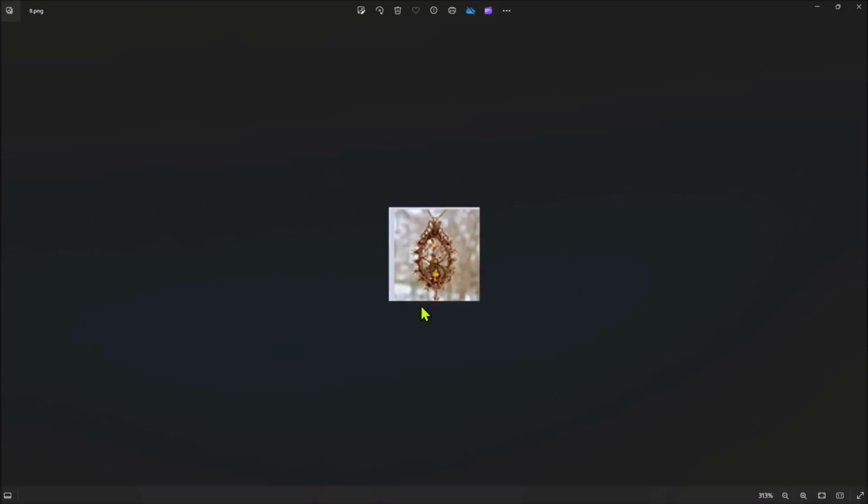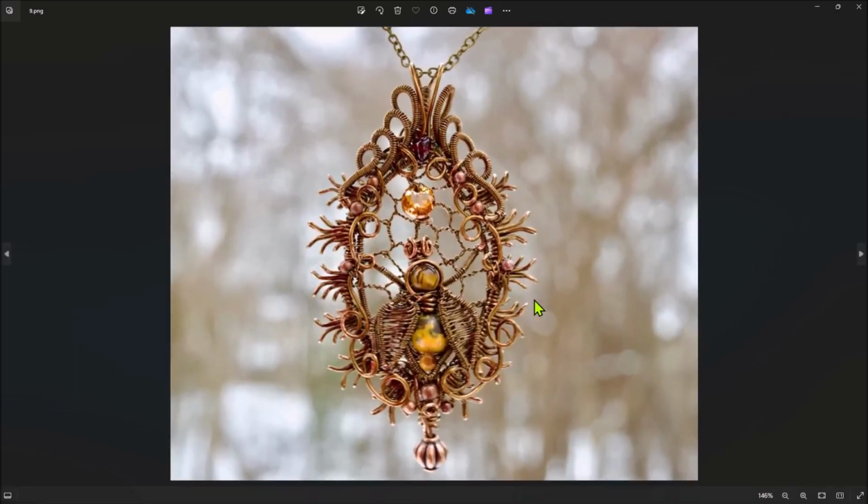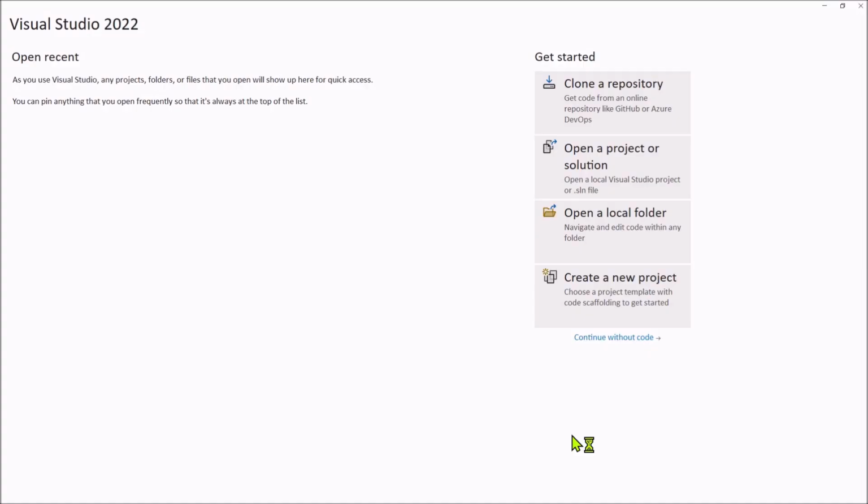Image size is 64 by 64 pixels. Here is the corresponding large image of the thumbnail I just showed. Now we are going to save these images to the database. Let's start coding. I am going to create this image insert tool by using a console application.